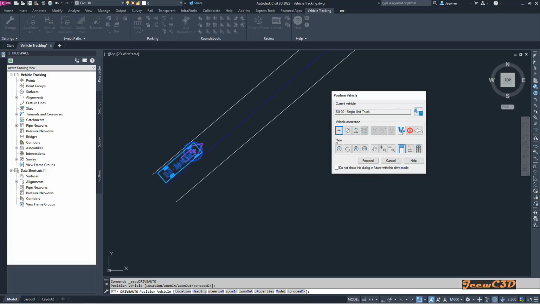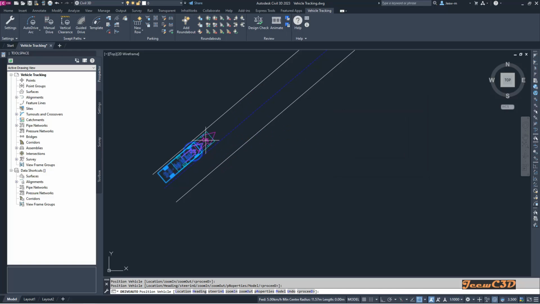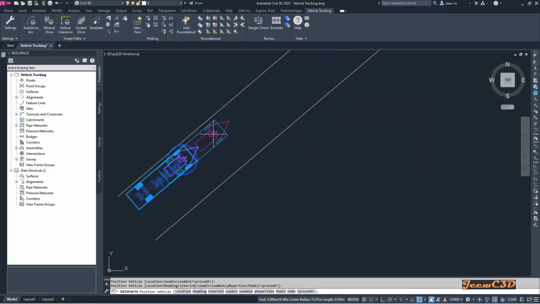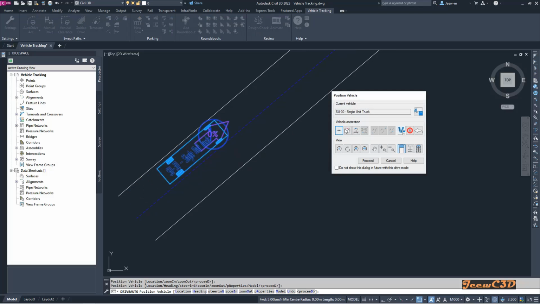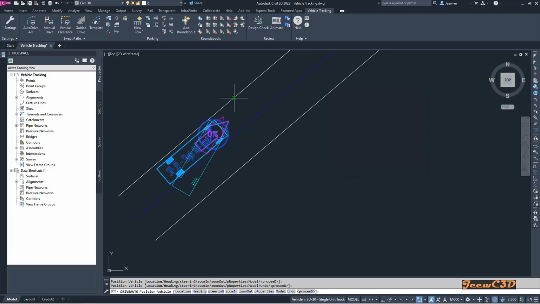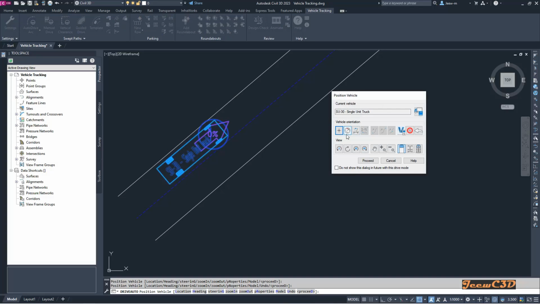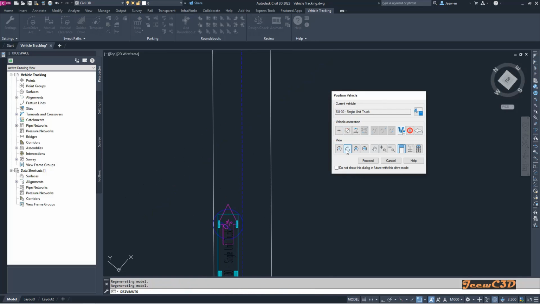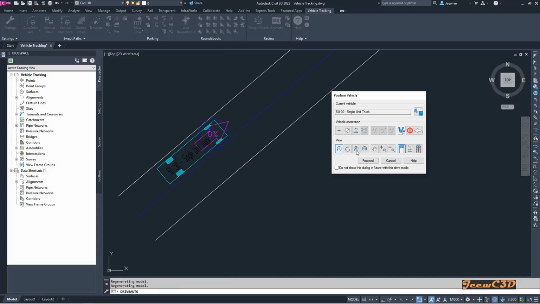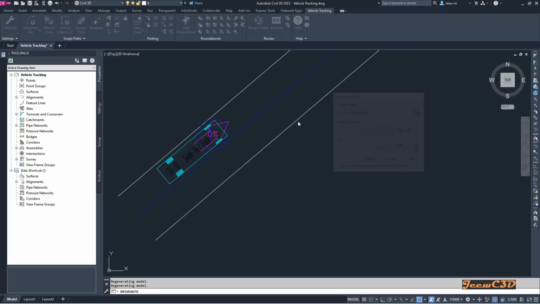It will give you a position vehicle window here. If you want to position the vehicle somewhere else, you can click this one and modify the position. Then if you want to adjust the rotation, you can use this option. Then you can rotate the view using 45 degrees like that, or 0 degrees. Then I click proceed to use the vehicle tracking application.